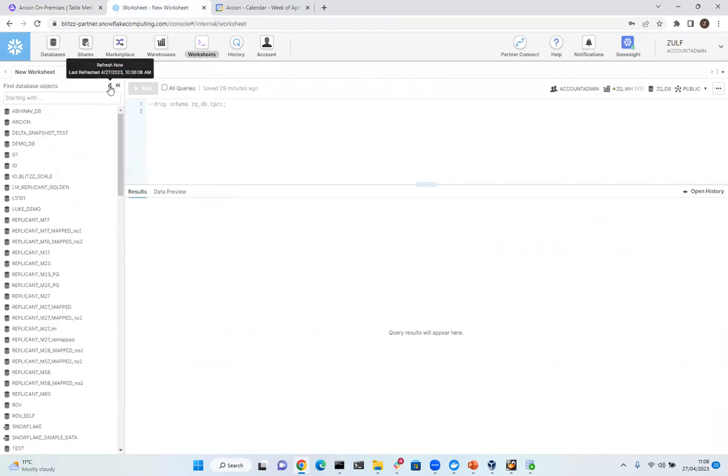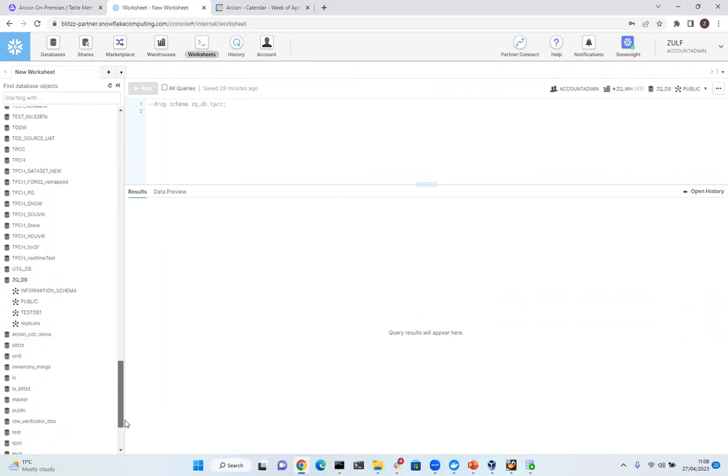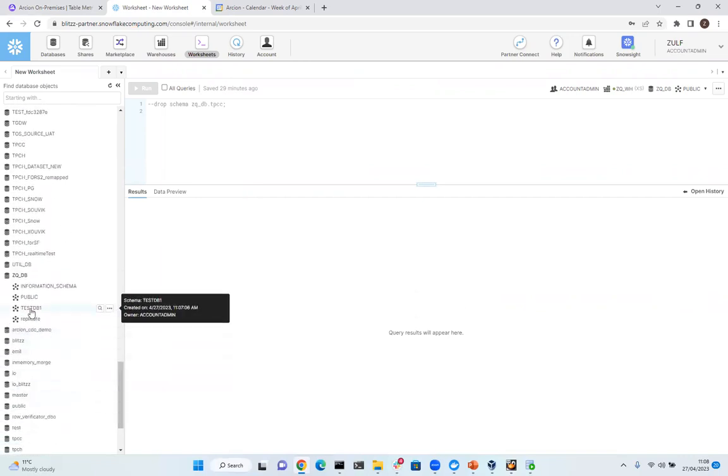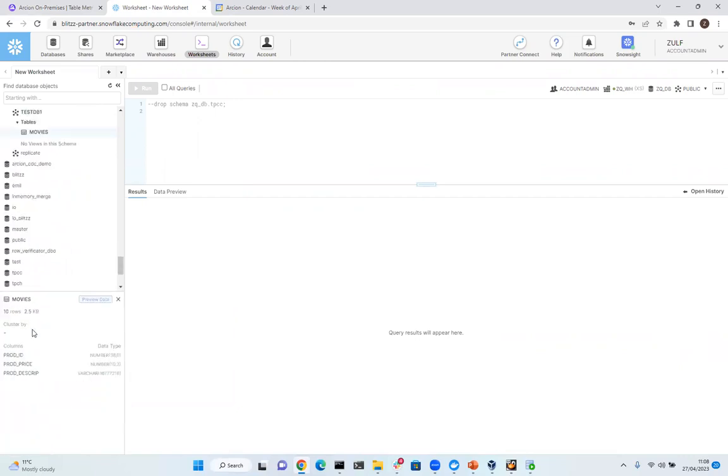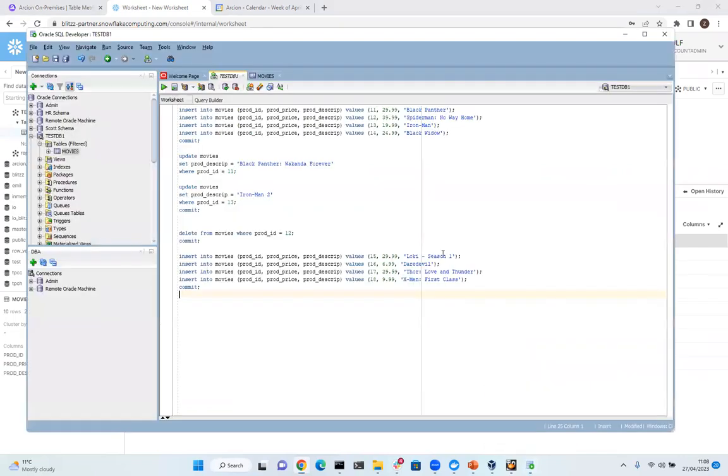Let's refresh my pane here and go find ZQ_DB. Now you can see a fourth schema that's been created called TestDB1, and we have a table in there. I'm just going to preview the data to make sure everything's gone successfully. And we can see we've got the 10 records in here. Great. Let's go back to Oracle.